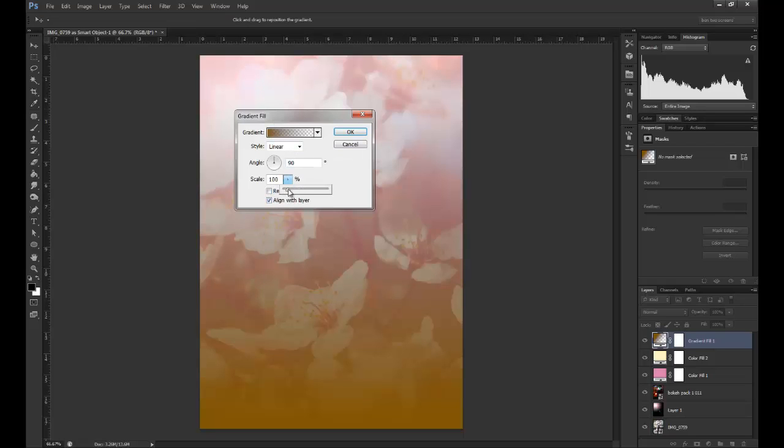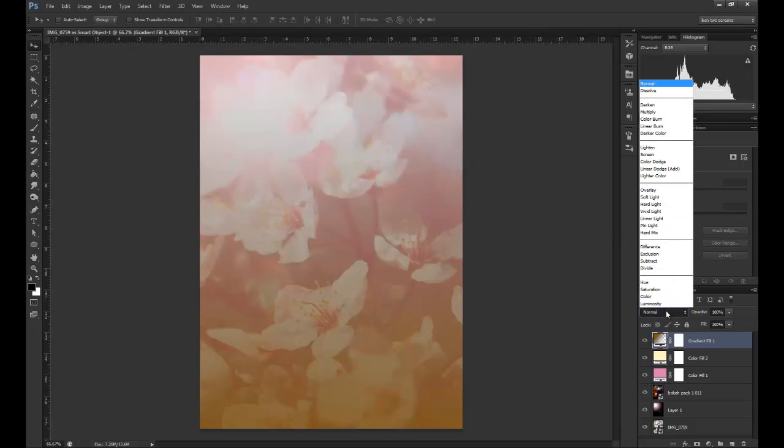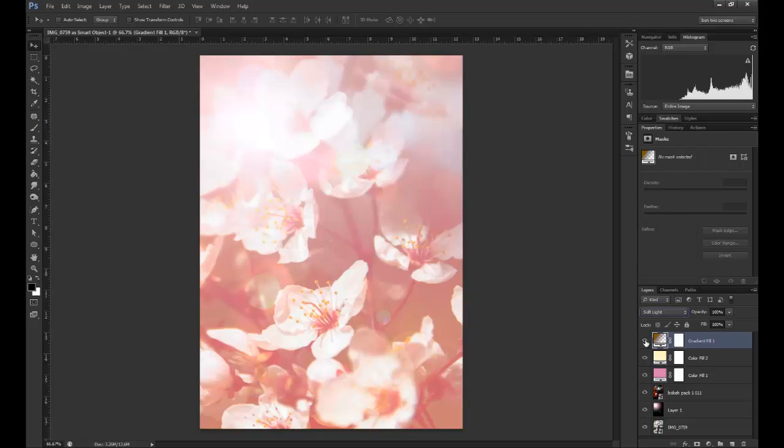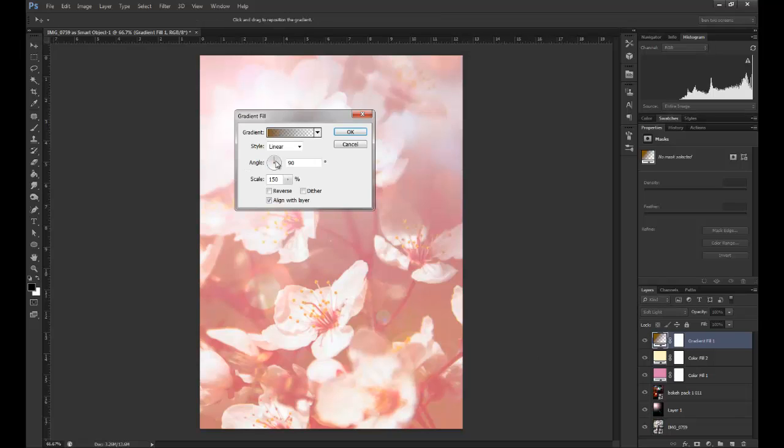On this one, what I'm going to do is make the scale of the gradient a little bit bigger. And we'll click OK. And then we will set that to soft light. And really what that's done is just darkened this part here. Now what I could do, if I want to go back in, is set the adjustment slightly so it goes more with the direction of the light.